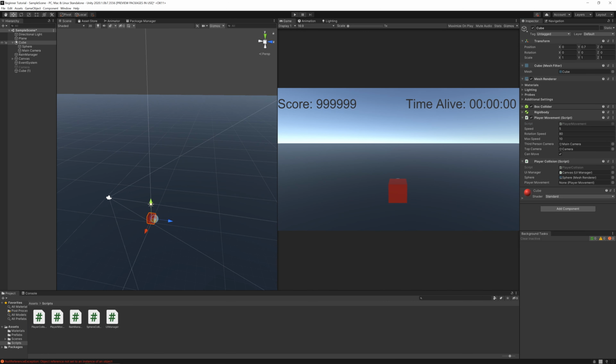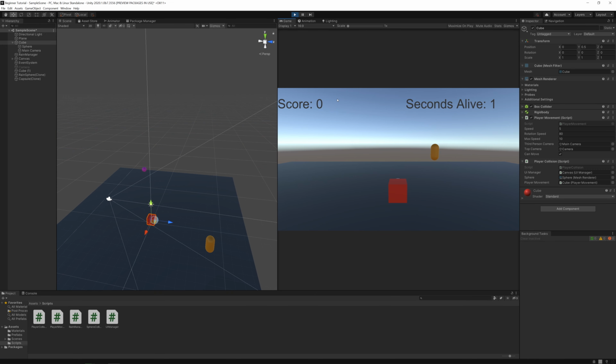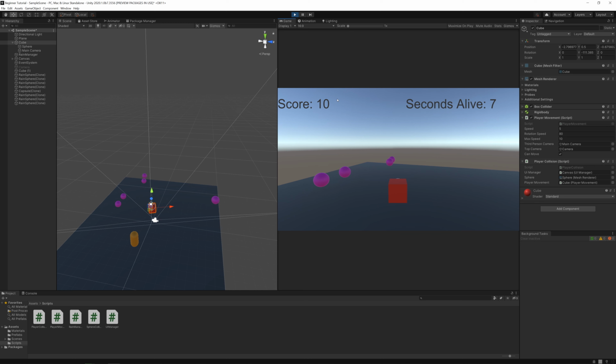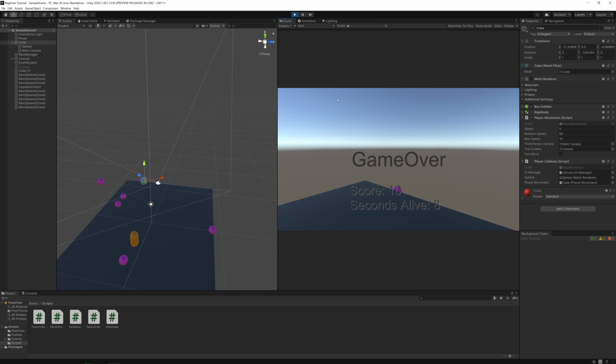Now on the inspector, don't forget to drag our cube to player movement, and if you try that now, so we can catch this. Now let's go against the sphere, and we can no longer move.